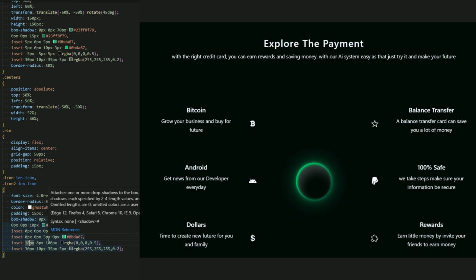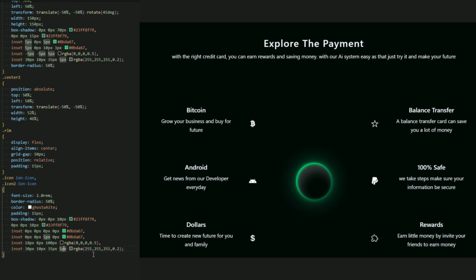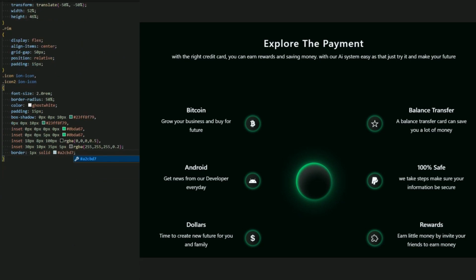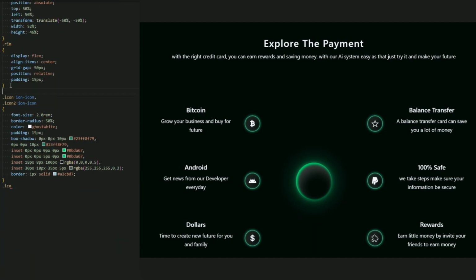Okay, and for this RGB 30 pixel, 10 pixel, 35 pixel and 5 pixel. Yes, it's good. And let me add a border, just 1 pixel solid, and the color just like we added in part 2. Let me add this color, the same color that we added in part 2 of the video. Let me just create a square, if you saw in the first video, for this icon. So let me just create icon before. I didn't add the icon, I'm sorry. I didn't add the icon to add the position relative and icon 2.